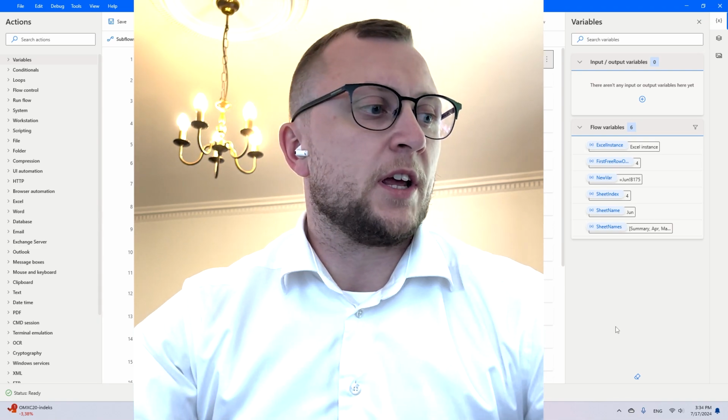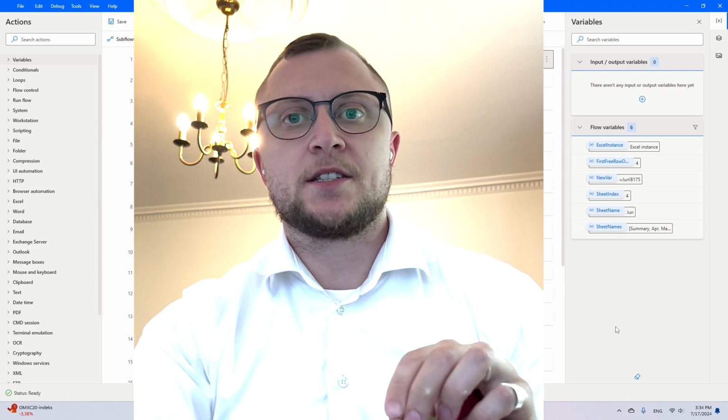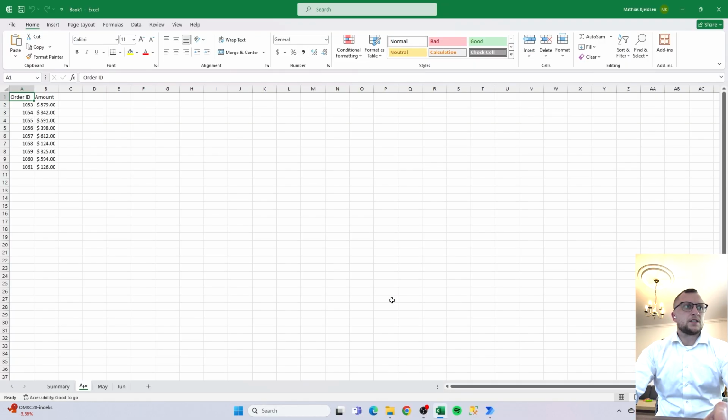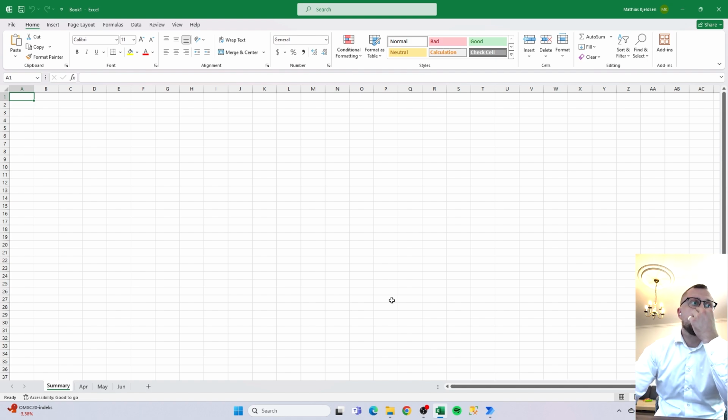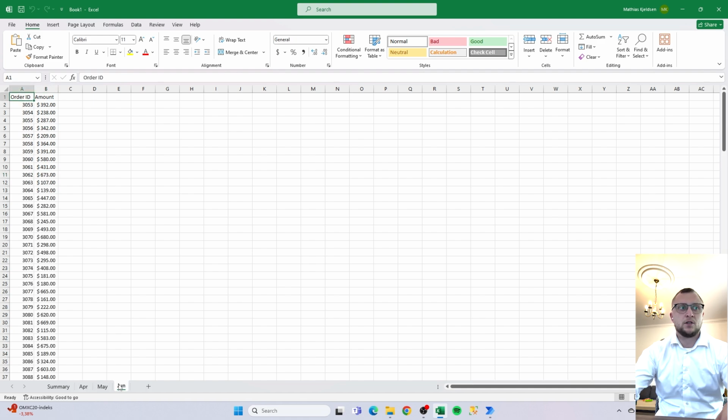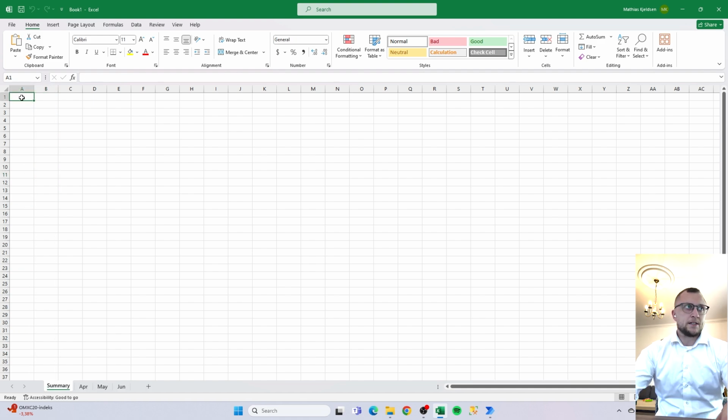Hello, today we're going to be automating some finance tasks in Excel using Power Automate. So what that means is that for this Excel workbook, we want to summarize a couple of different things on this summary tab. And what we want to summarize is the amount of, let's just call it amount of sales on the April tab, on the May tab, and on the June tab, and then paste them in here. So we have a nice overview.